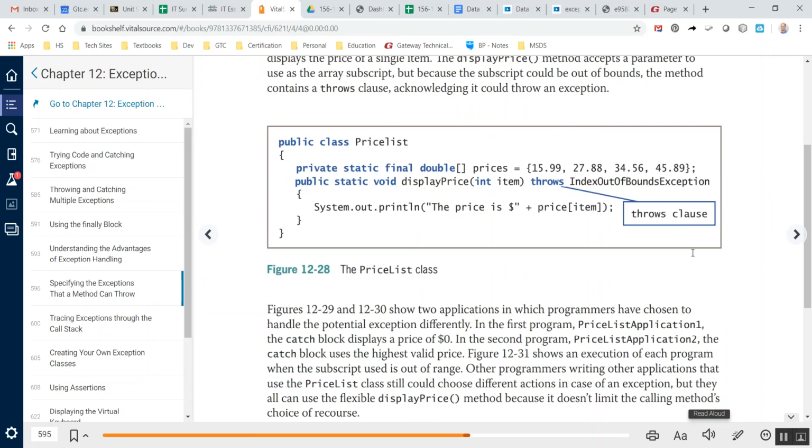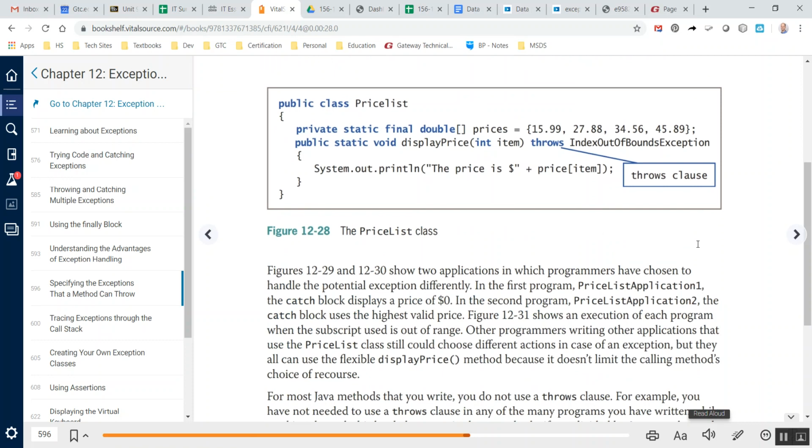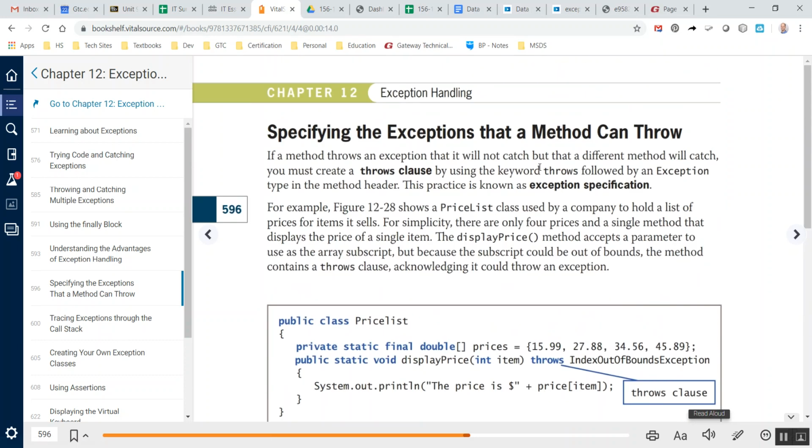But the other part here is kind of important, and you'll see this in code all the time. They have a method here called display price. I've got my variable set up, and the method only displays the price. But they added on there that it's going to throw an index out of bounds exception. So the first program displays that it's got that price list set up, but with the throws clause, it's going to throw an exception if there's an issue with it. Again, it just depends on what you're going to do and how you want to do it.